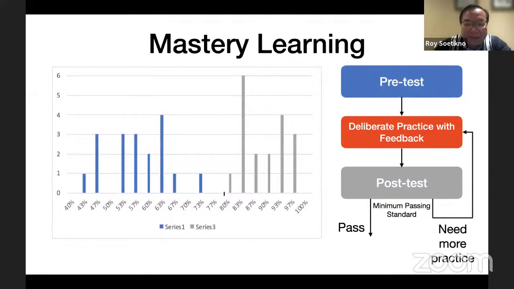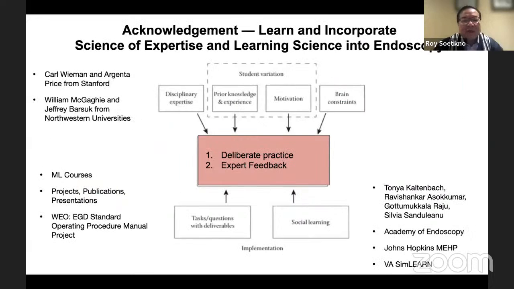So this graph is actually a true graph. This is part of us teaching mastery learning of hereditary colon cancer. And here we actually showed that most of the participants, this is mostly the work of Sylvia Sanduliano, that we can achieve all of the participants passing the minimum standards through a mastery learning curriculum.